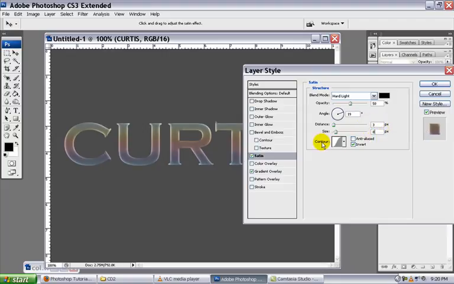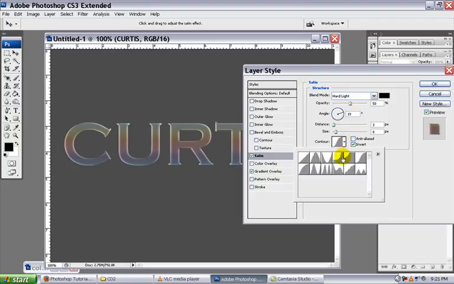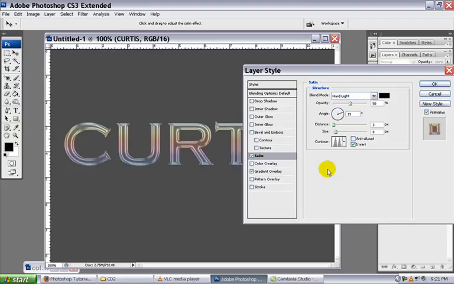And for our contour, this is the way that the light reflects off of the letters, and right now it's on this curved one right here. So click this little arrow and it's going to give us a couple of different options. This option right here, the two little spikes for our contour, double click that, and that's what we want. You should get this kind of glassy look on your letters.